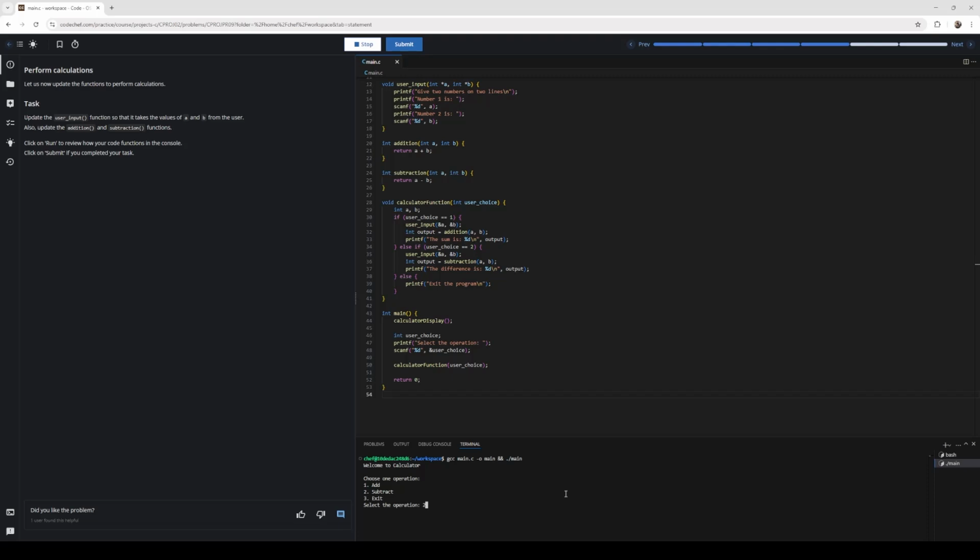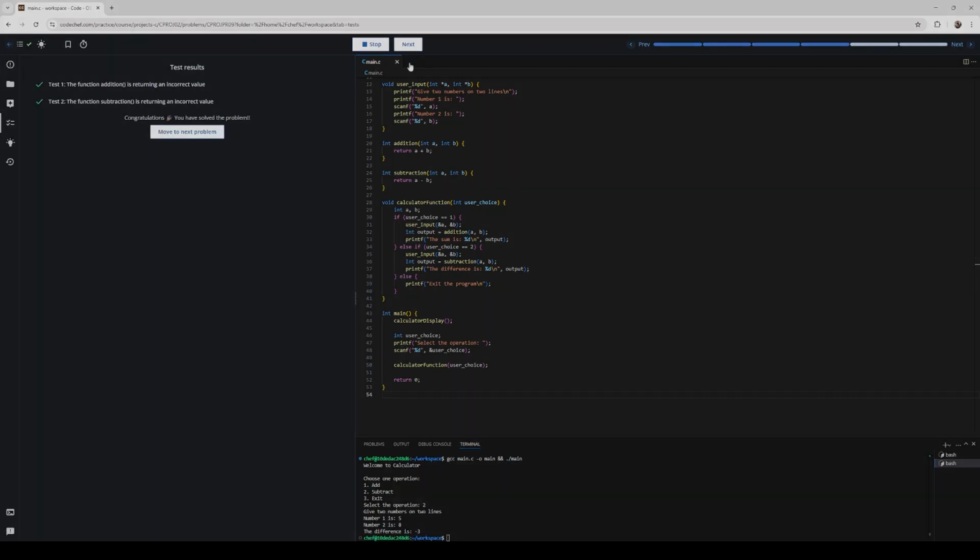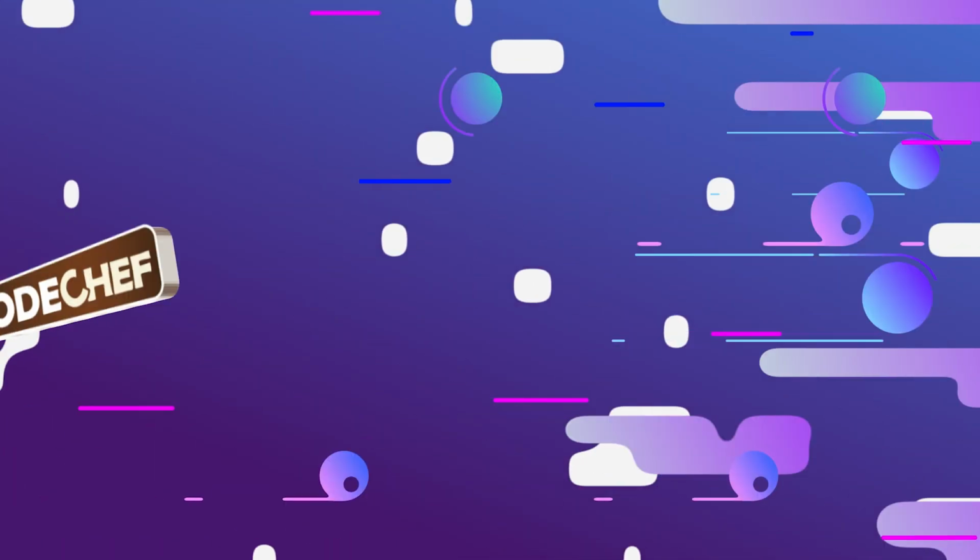So let me use subtract, and let me take the numbers 5 and 8. So you can see 5 minus 8 is minus 3, and we got another answer. Let's just submit this code once. So we passed both the test cases. Let's move on to the next subtask.